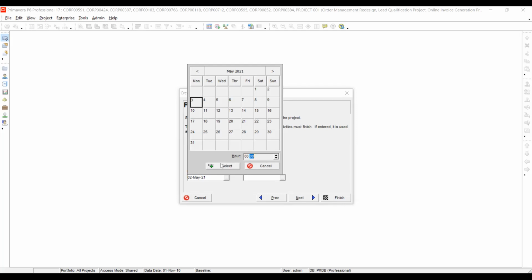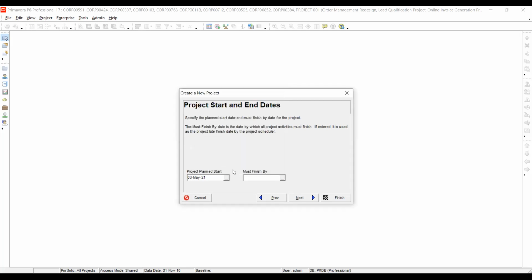So this is optional, a must finish by. If you give a must finish by, it's like a constraint, like you're giving a deadline. So you may say the project must be finished before a certain date, or you can leave it. After that, we click next.